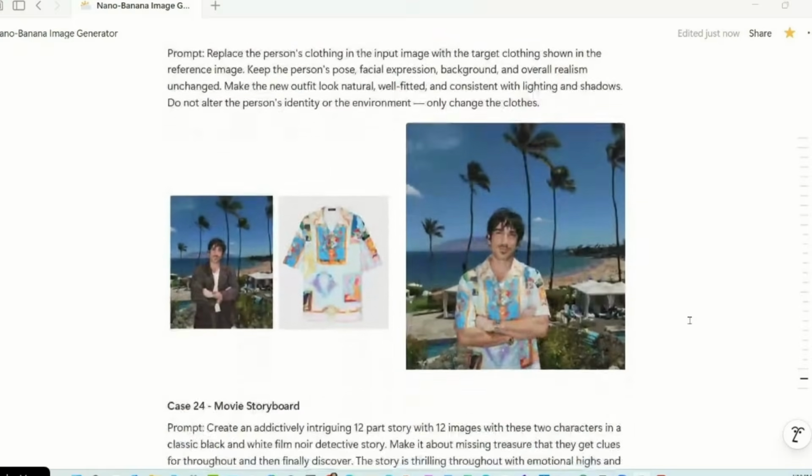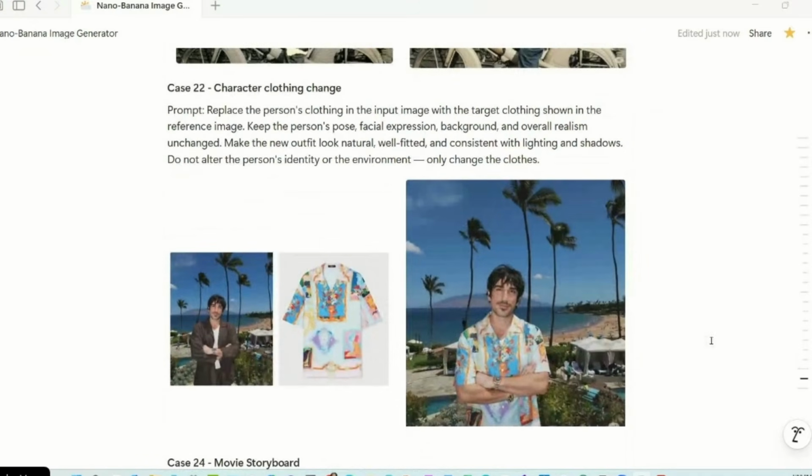We talked about colorization. Here's another one. This is where people that maybe have a drop ship of clothing and you want to have these clothing put on a model.